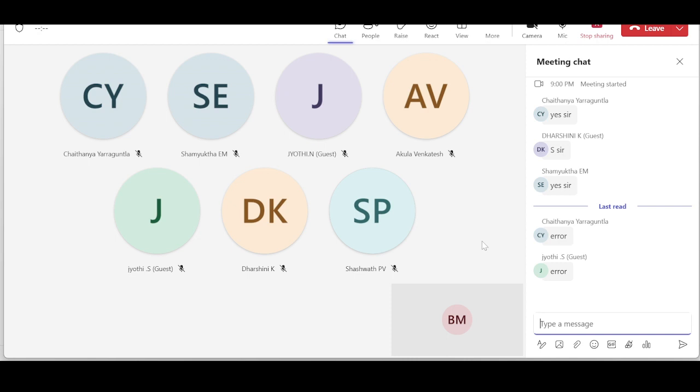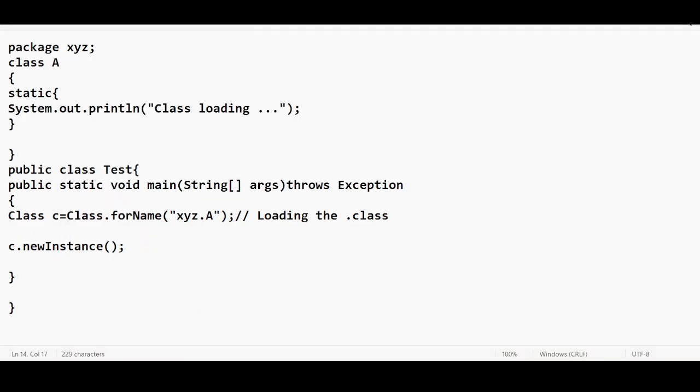Are you able to hear me? Jyoti says error, Chaitanya says error, Samikta says error. Response, okay. Response, no.